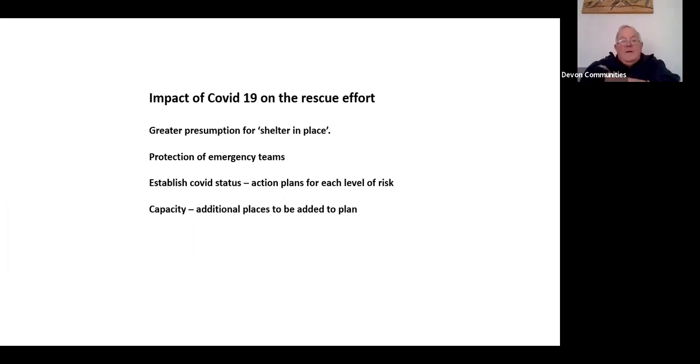So, fairly obviously, I suppose, with the risks engendered by moving people to a central refuge, there should be a greater presumption that we keep people in their own homes or in their place of work or wherever they are at the time the incident occurs. So that sort of principle of shelter in place.